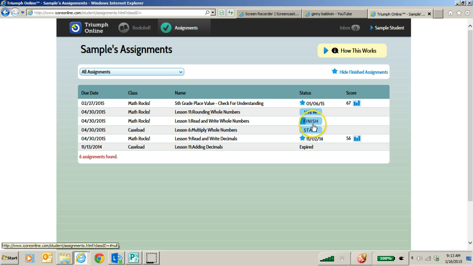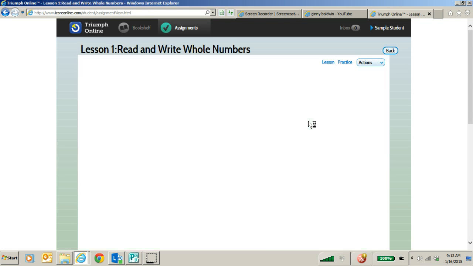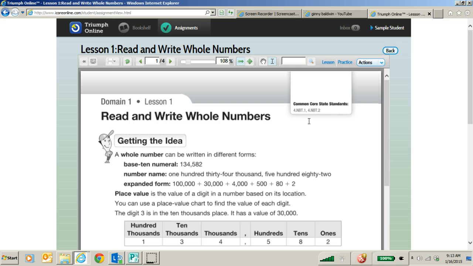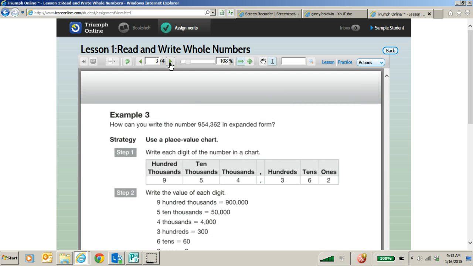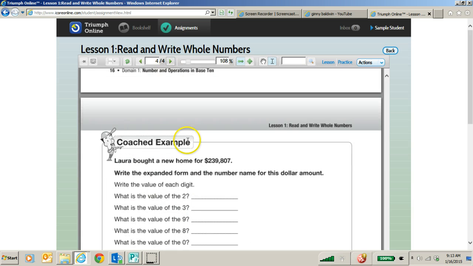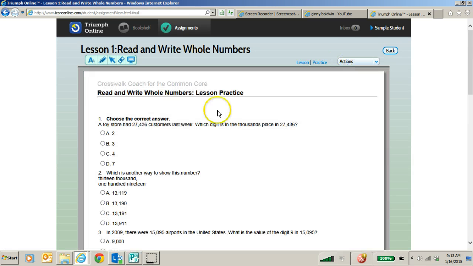Now when you come to something that says start, and this one obviously has already been started and I need to finish it, these lessons are a little bit different and they can be graded by the teacher. There are 2 tabs, the lesson tab and the practice tab. The lesson tab contains instructional and tutorial type messages with a little bit of practice. But then when you go to the practice tab, you can actually select the answers.